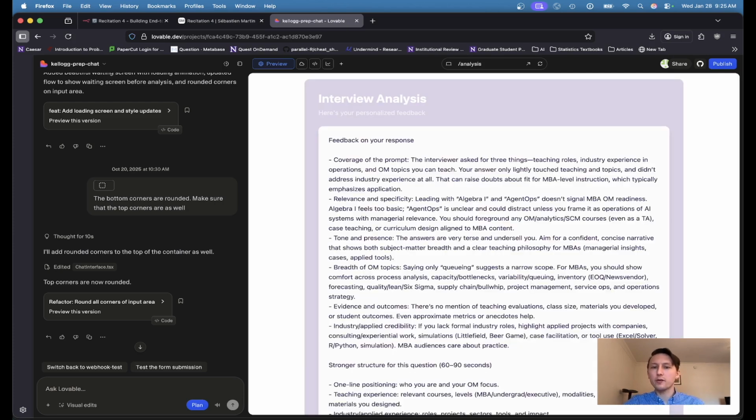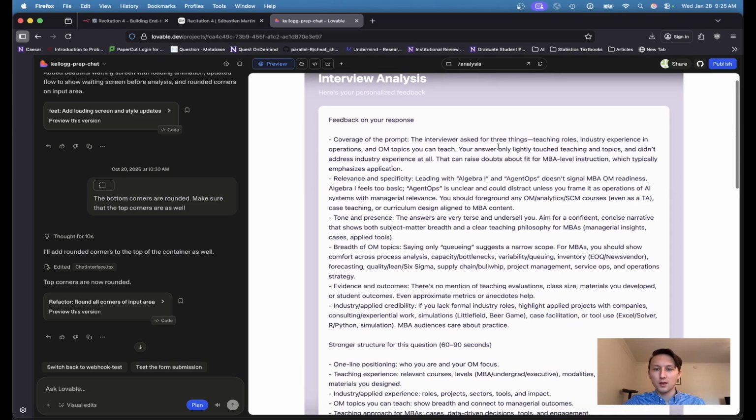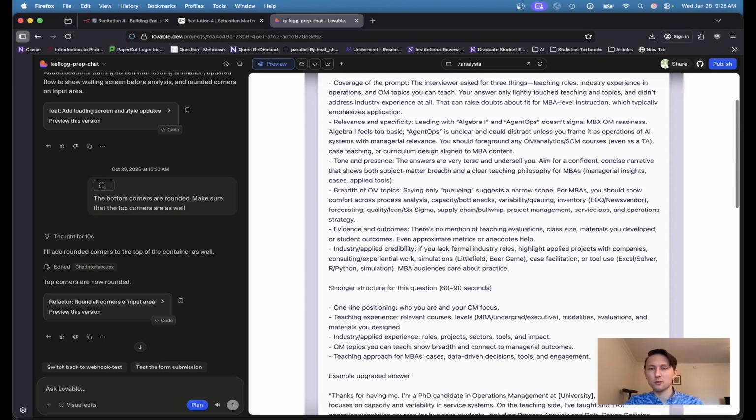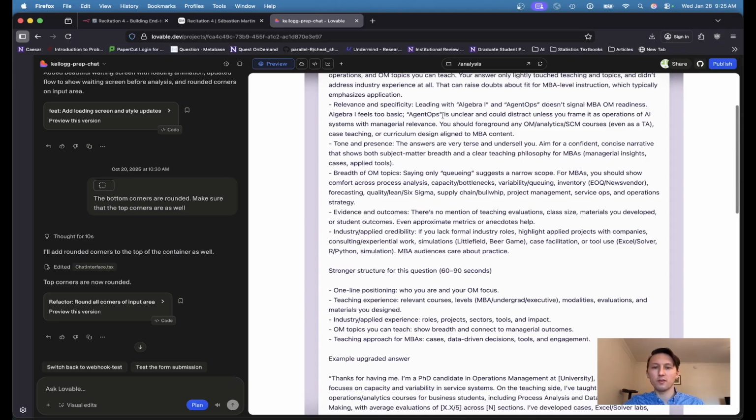And here we go. We've got our interview analysis. So you see the interviewer asked for 3 things: teaching roles, industry experience, topics you can teach. I answered only lightly and didn't address industry experience at all. So it says that can raise doubts, which typically emphasize application, relevance, and specificity. So it doesn't specify these things.